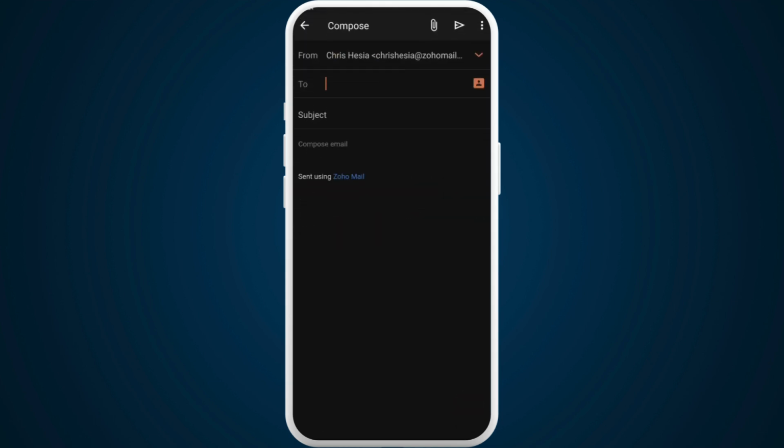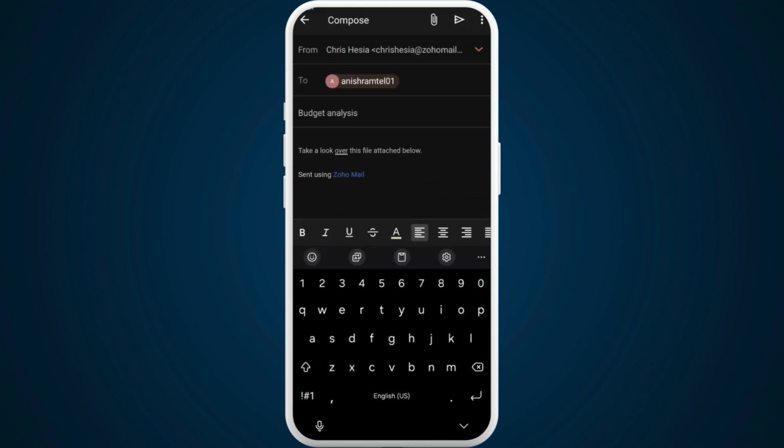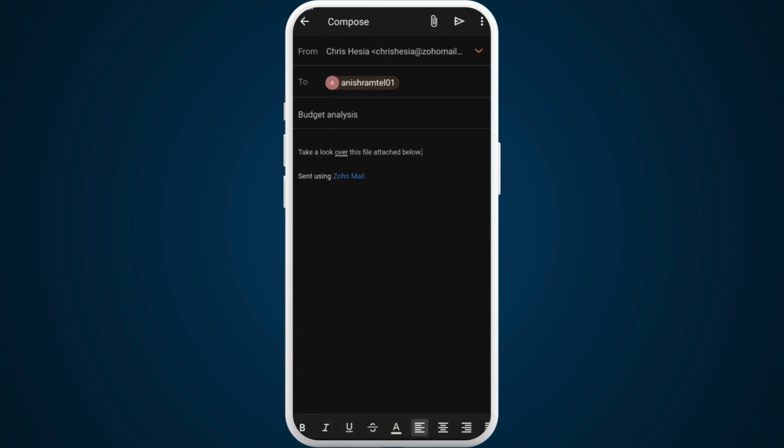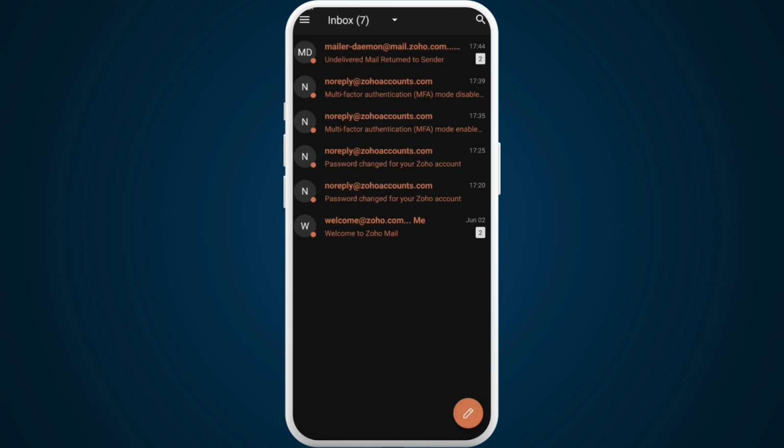Now, for example, while composing an email, suppose I'm sending this email regarding the budget analysis, and I was supposed to attach a presentation file along with this email, but I hit the send button and I forgot to attach the presentation file. In this kind of case, you can recall an email.